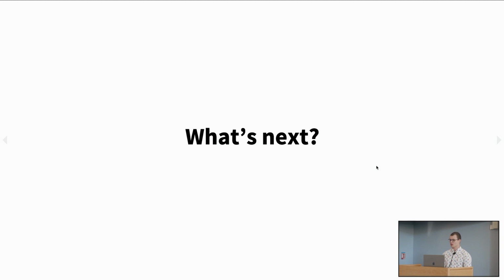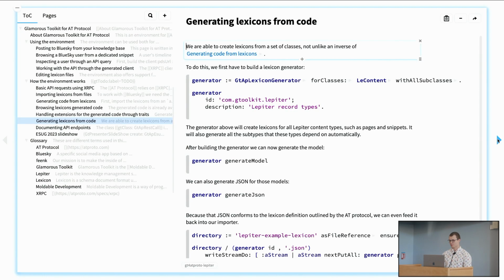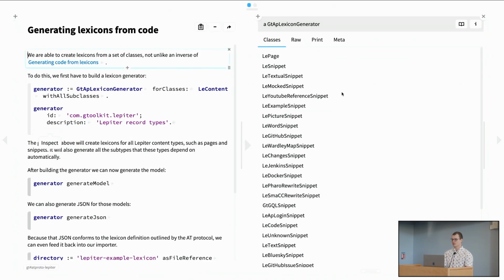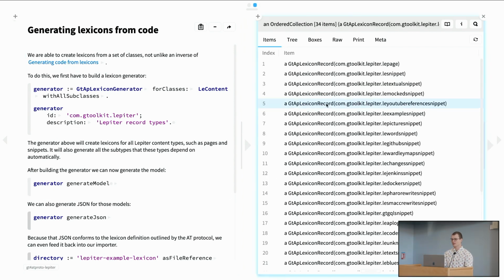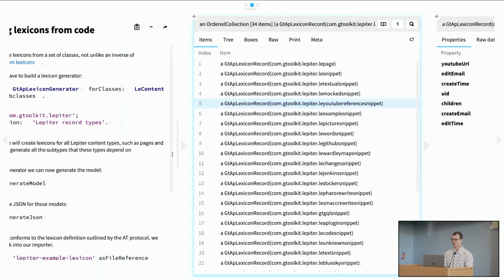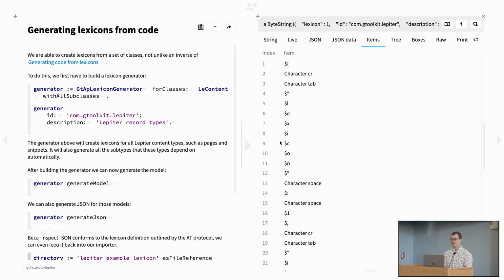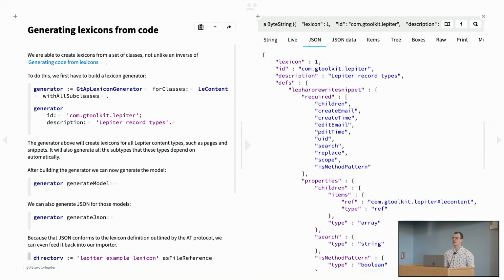We have a client, we have a viewer. And the question is then, okay, what do we do with this? Or what else can we do with it? One of the things is when you generate things, you never stop generating them. So when we figured we can create code from lexicons, the natural step is generating lexicons from code. So here, I'll take all the Lepiter content types, so pages and snippets and all the snippet types. I'm going to generate a model from that, and I can check that the model actually holds what I need it to hold. And then I'm going to generate the JSON for that, and suddenly I have lexicons.